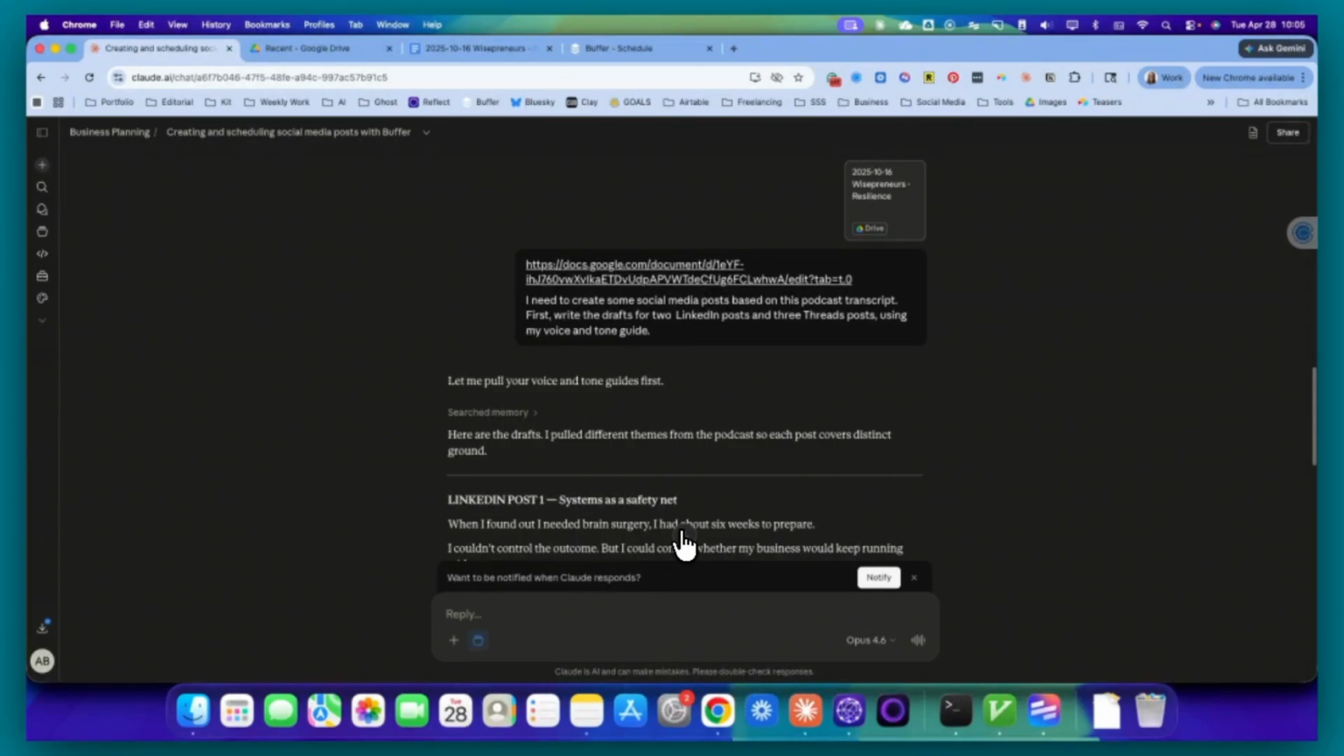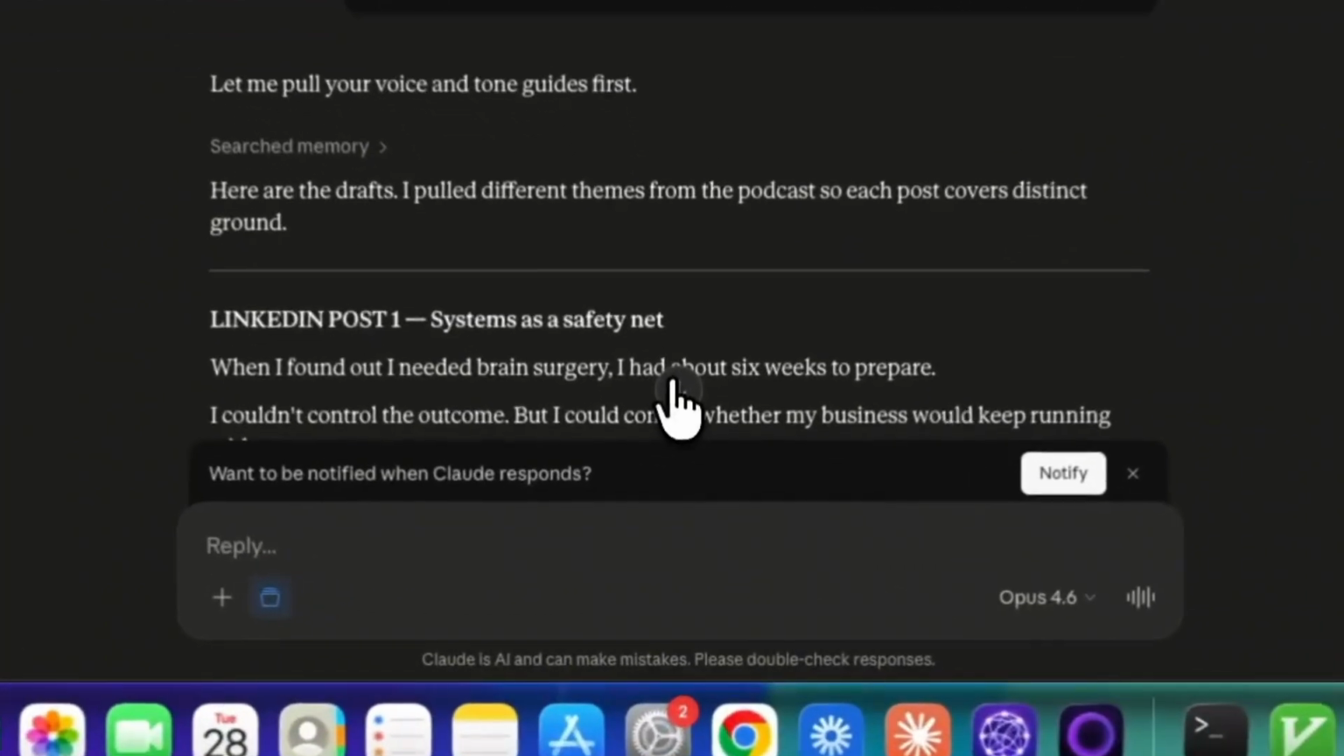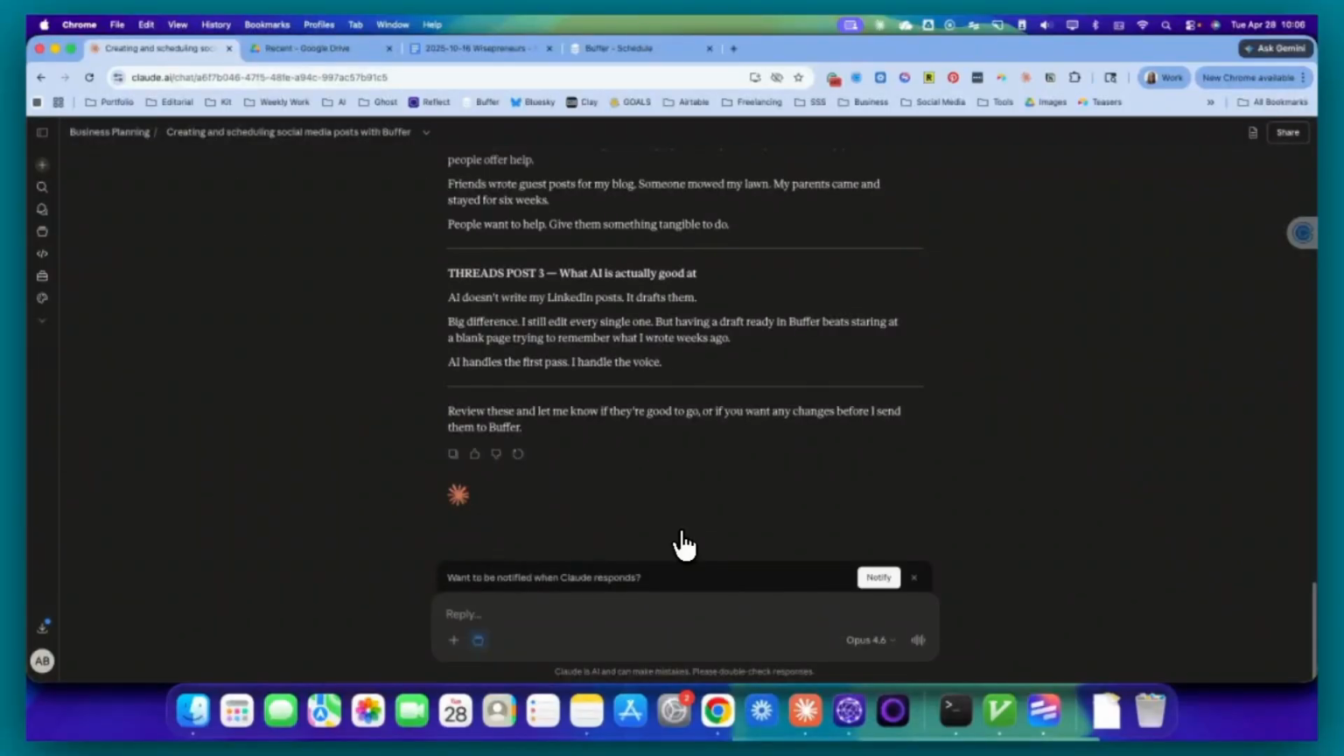Claude thought for about 15 seconds and searched for my voice and tone guide, and then created the drafts here. I prefer to edit directly in Buffer, which is what I use for social media scheduling. It's easier for me to do that than to go back and forth with Claude directly in this app. So I go ahead and tell Claude to send the drafts directly to Buffer using the Zapier MCP. The language of what I described here is enough that Claude knows what to do.